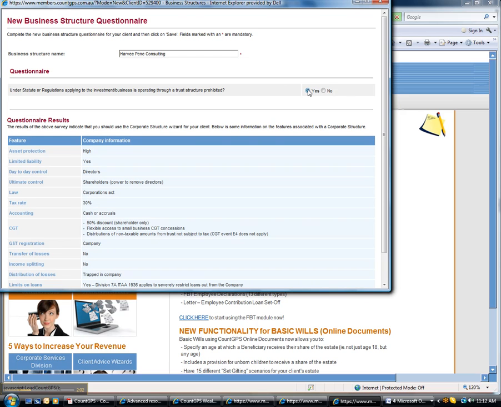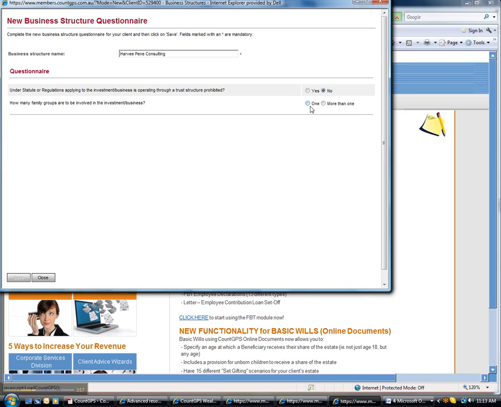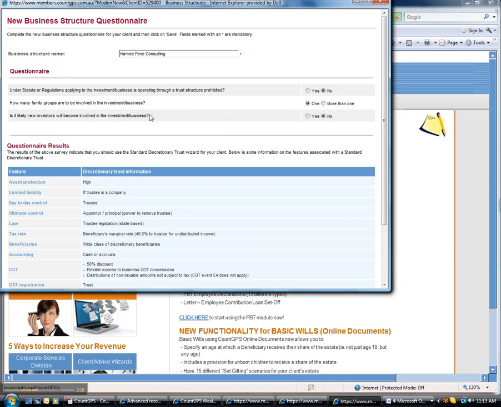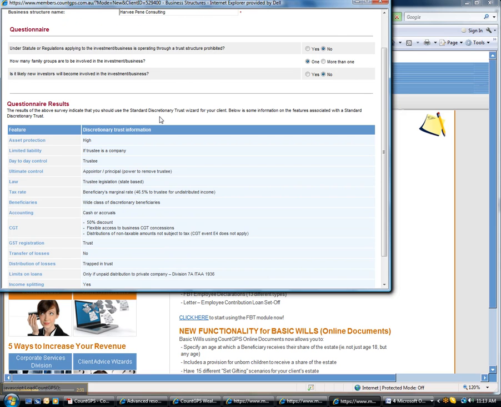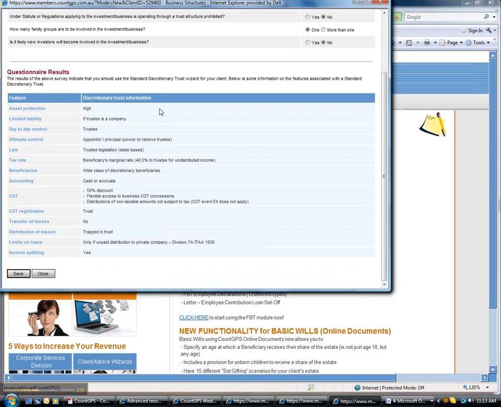Now we simply follow the questionnaire based on what we know of our client's circumstances. So under the statutes or regulations applying to this investment or business, is operating through a trust structure prohibited? Well, if it is, then our only pathway really is to go down a company recommendation. But most times it isn't, so let's continue on. How many family groups are to be involved in this consulting firm? Well, based on the meeting, we found out from our client it's just one family group, and he doesn't want to bring any new investors into the business. So you can see it's taken us down the pathway of a discretionary trust.